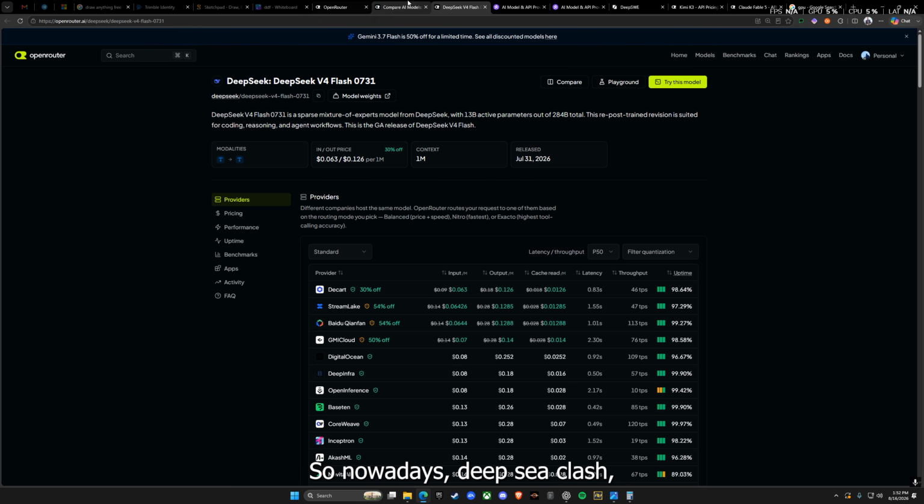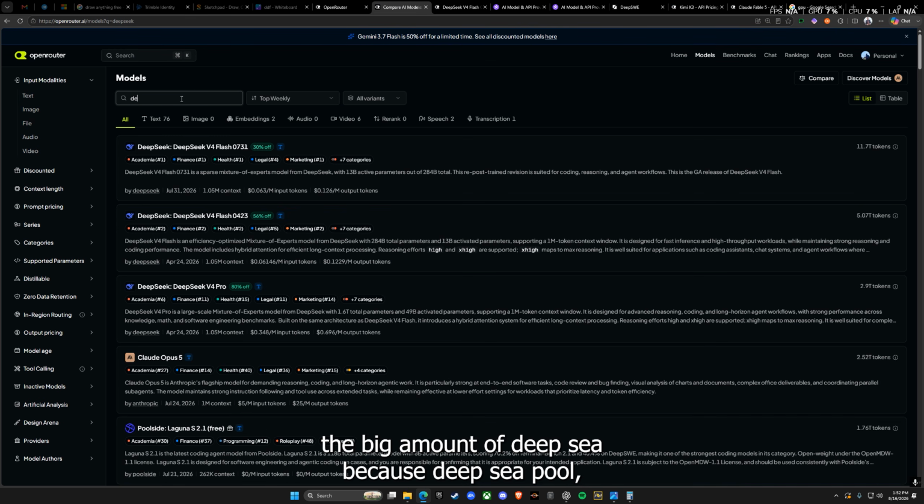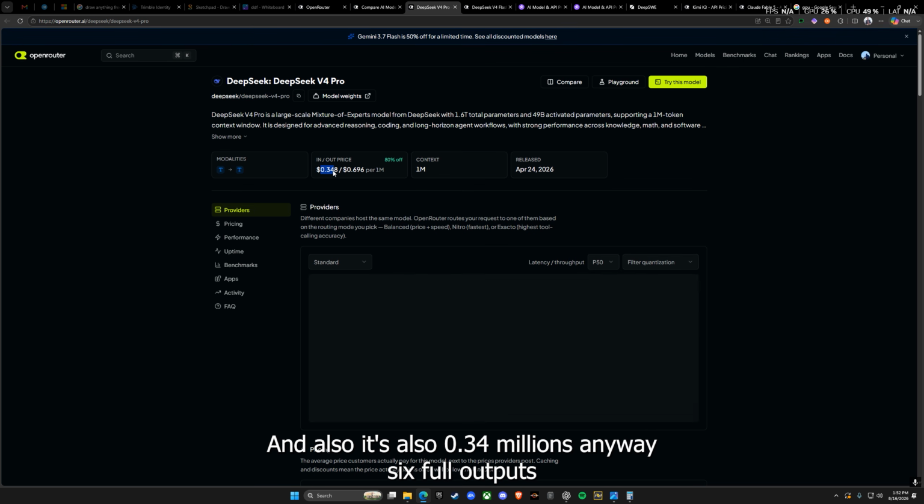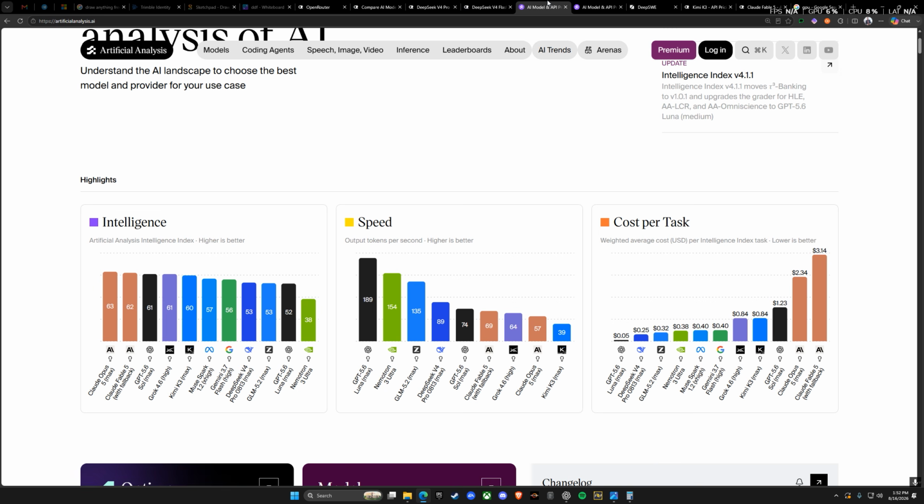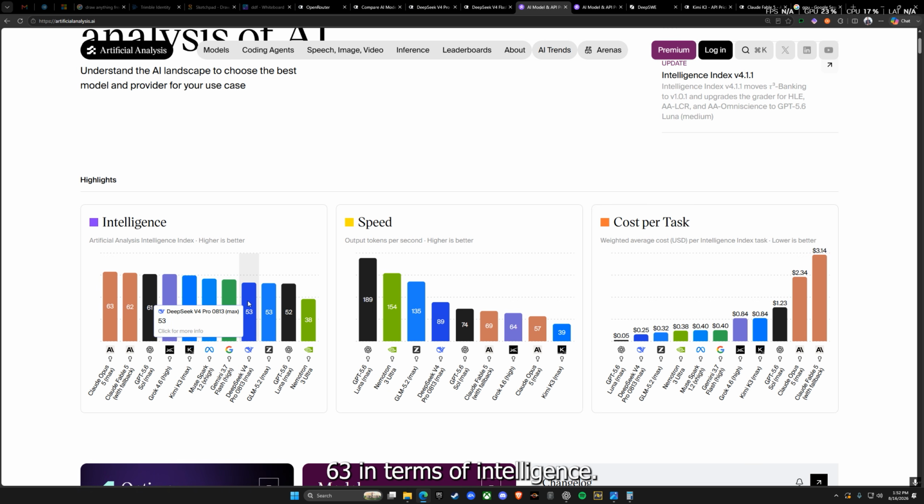So now there's DeepSeek Flash. The bigger model of DeepSeek is DeepSeek Pro. You can check the pricing also. It's also 0.3 for a million, 0.6 for output. And you can see it's ranked somewhere here as well, 53 in terms of intelligence.